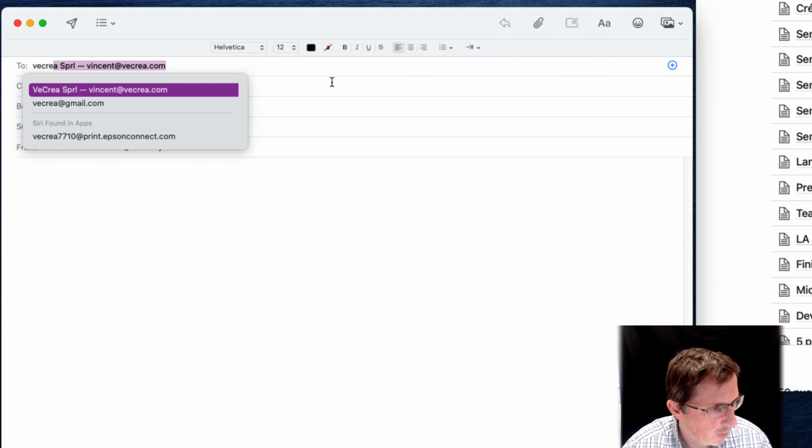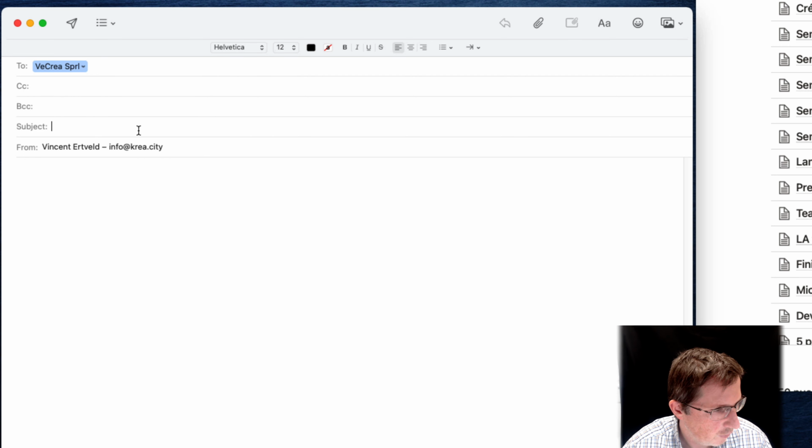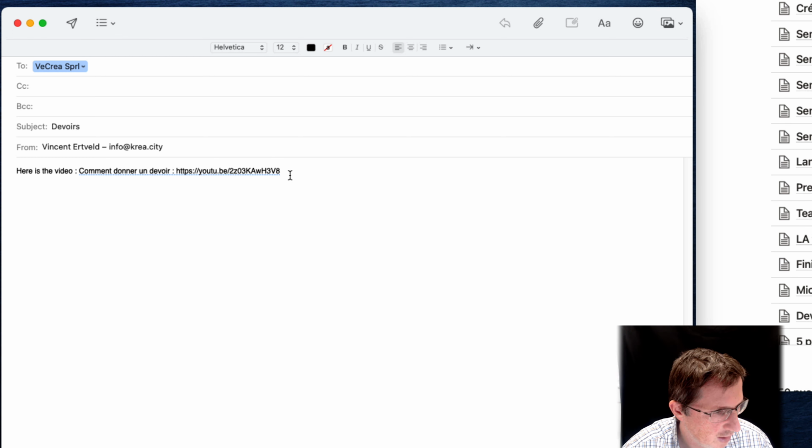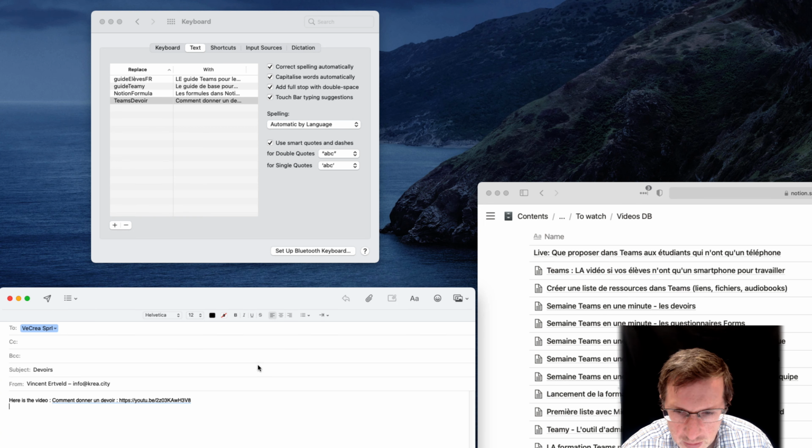If I want to send a mail, maybe to myself, and I type here "is the video", and then I type the shortcut. See? It replaces my shortcut with the full text. So that's it. That's how it works.